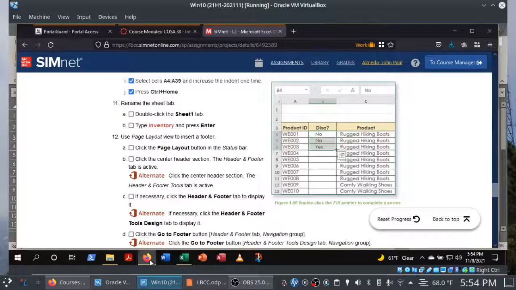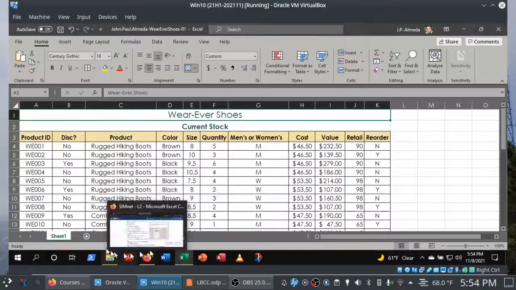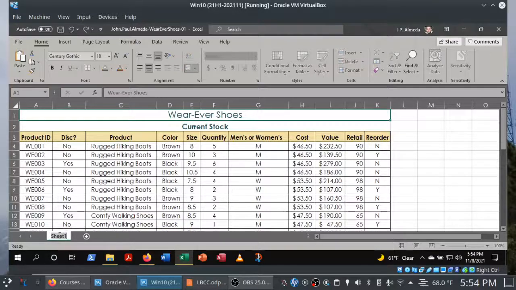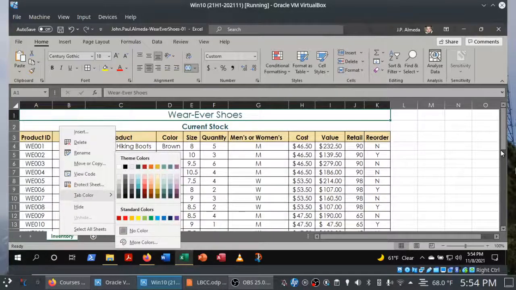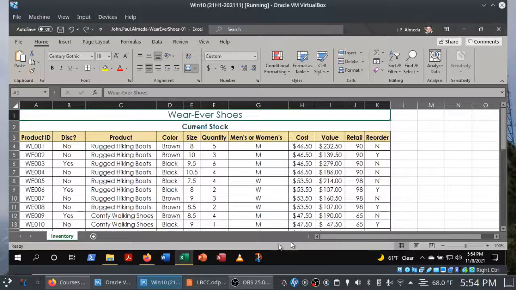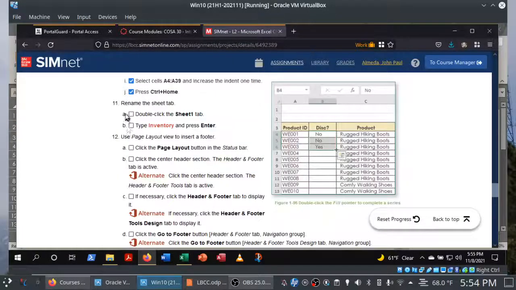All right, so we are now on step 11. Let's rename the worksheet, the sheet tab here. We can just double click and rename it to inventory. All right, you also have other options. If you right click, you'll see rename. You can create tab colors and so forth to make it easier if you have a lot of spreadsheets. Okay, double check your spelling, inventory. Step 11's done. Let's go to step 12.